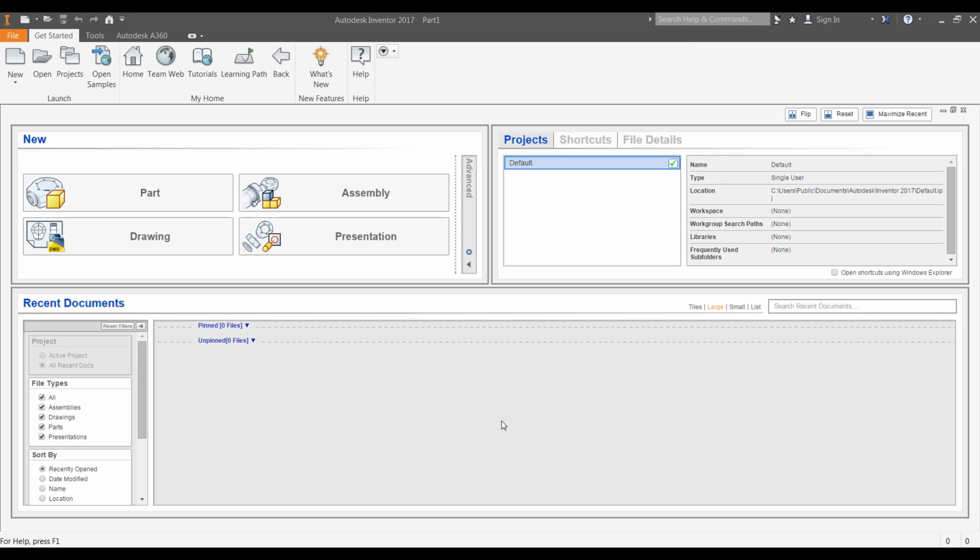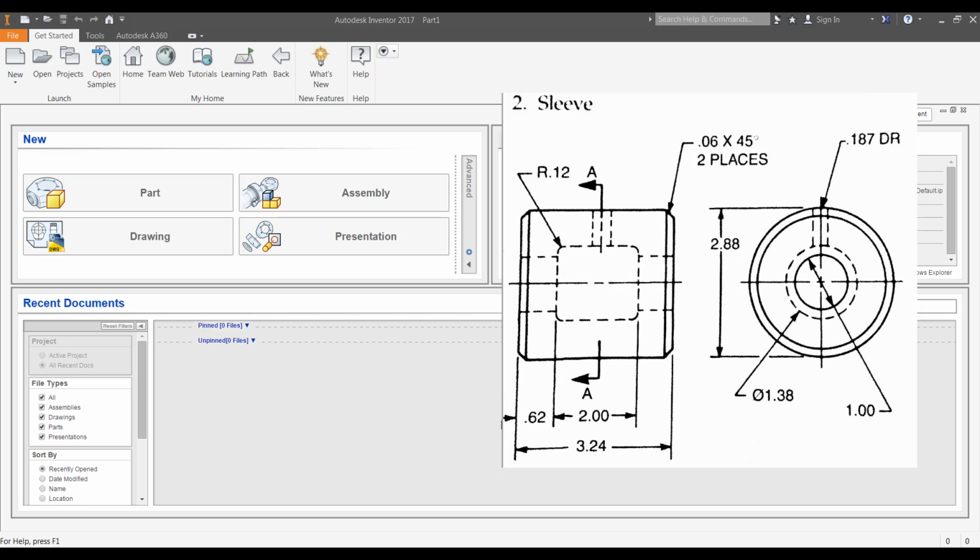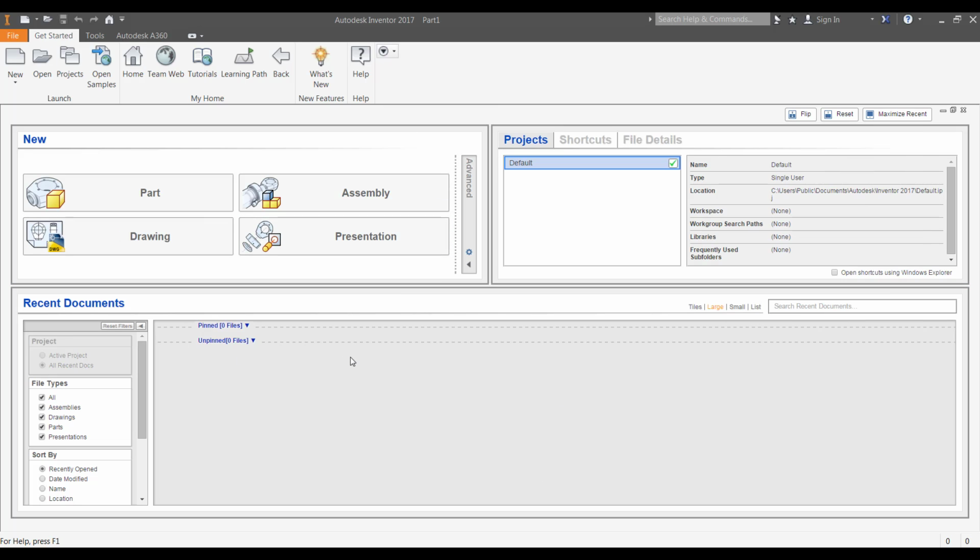Welcome to the section view demo. We're going to be going over chapter 10 section views. In order to demo this, I'm going to do number 2, the sleeve, on page 331 of your textbook. So we're going to start this out by actually modeling the part before we get to the section view.